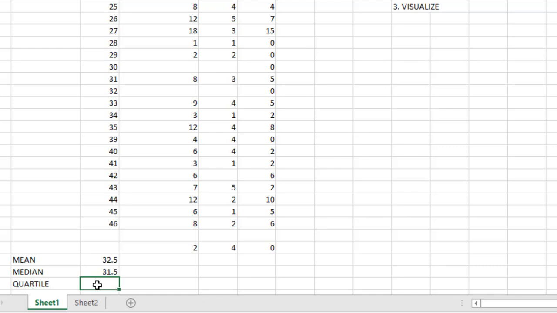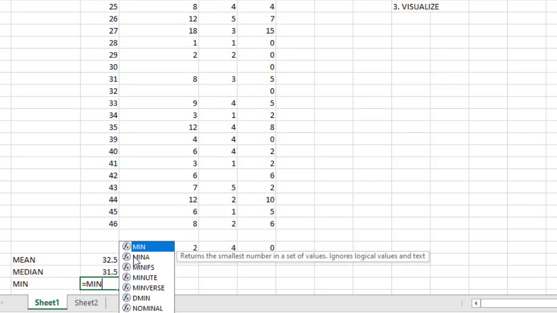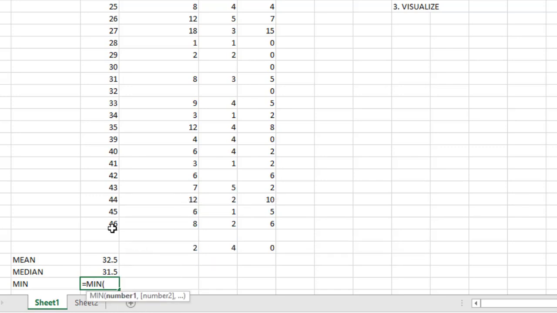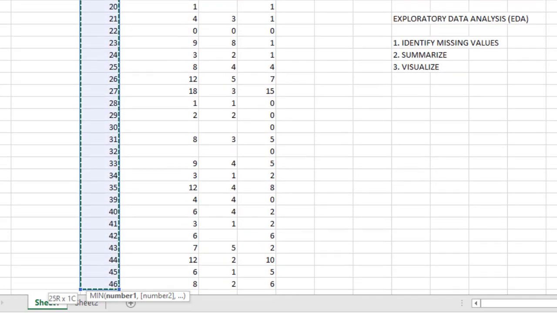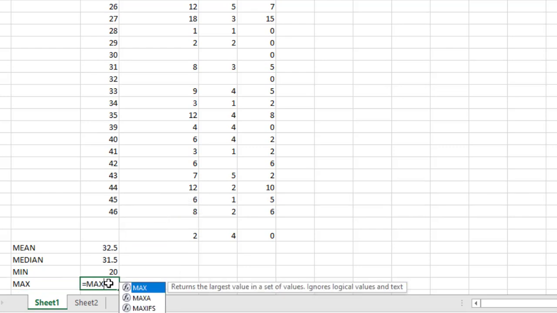Now, before I go into quartiles, let me start with this first. Let me get the minimum. Say equals min. I want to go through this way so that the explanation will be clearer. So now we have 20 as the minimum age, the least age. Then we talk about the max age, so equals max.